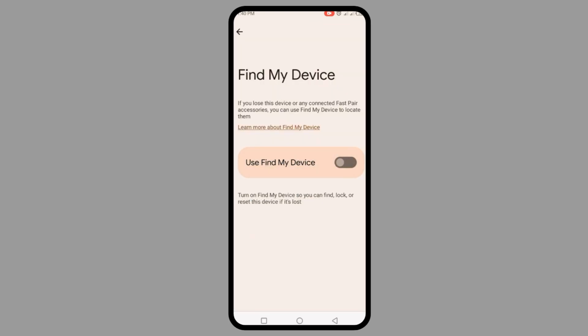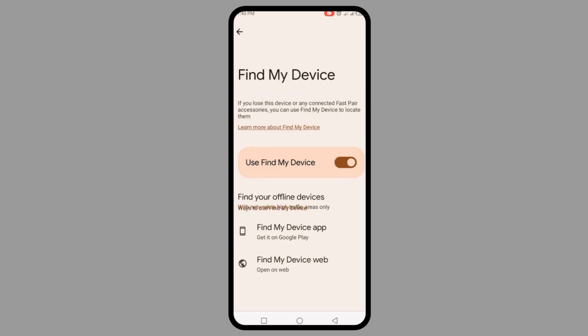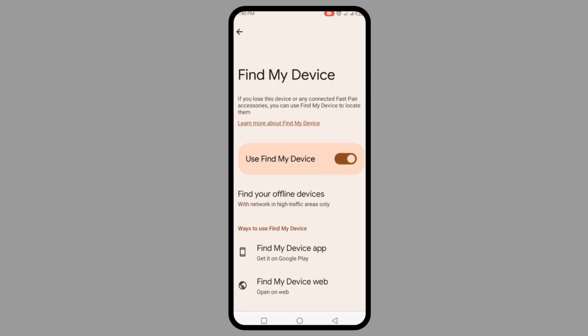So I've turned off my Find My Device, but I'm going to turn it back on by using the password. And you click on the ways to find your device.